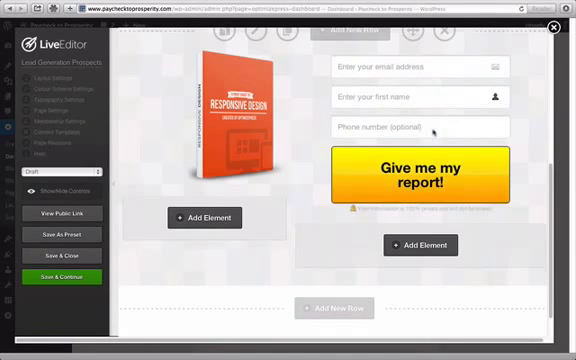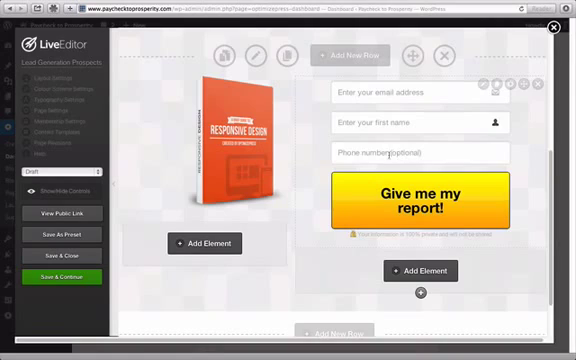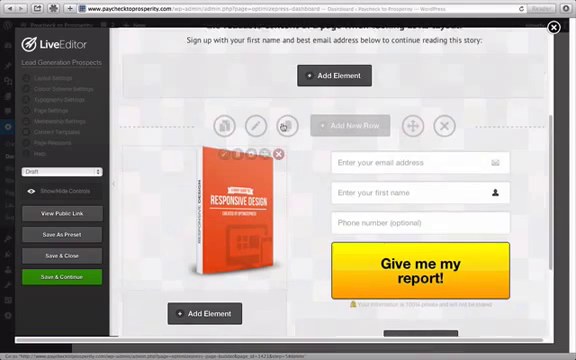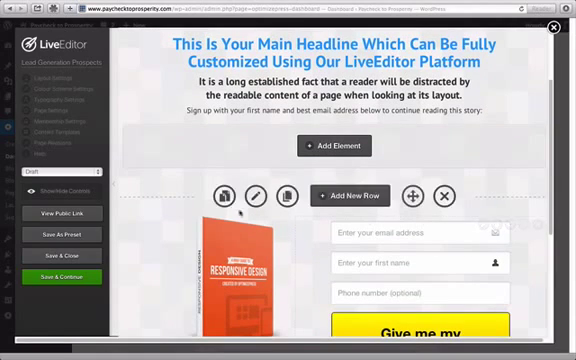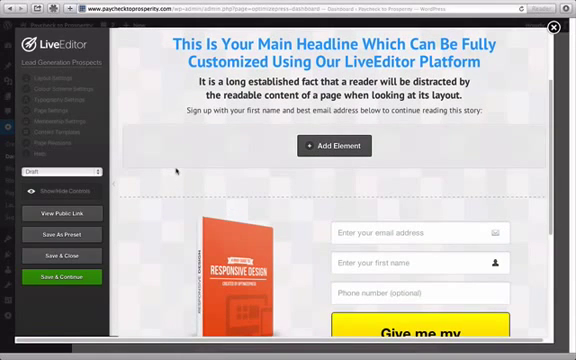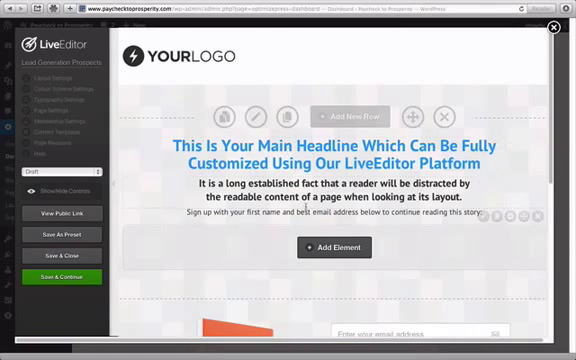Those were three tabs we went through. So now you've got enter your email address, your first name, and phone number optional. Give me my report. Your information is 100% private. Will not be shared. And then you've got your headline, subheadline. You've got everything up here, so you don't need more verbiage. This landing page needs to be quick and to the point, sweet and to the point, and it needs to be enticing too, right?